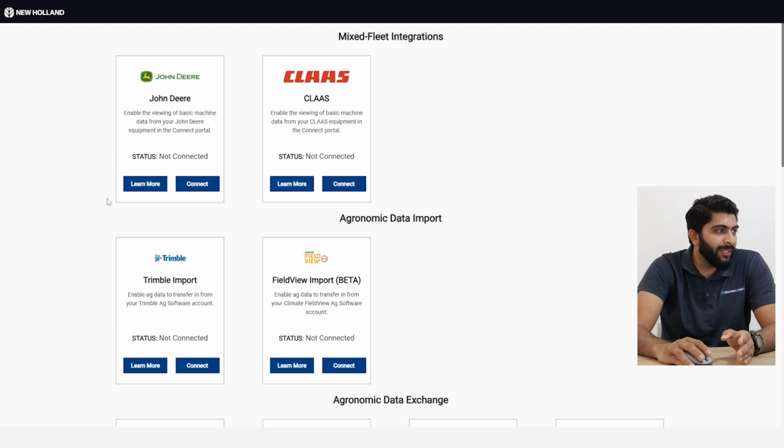So click on back, and you can always go back to your main browser by clicking on back or refreshing the page, and that's how you connect your one FieldOps account with another FieldOps account, as well as connect your FieldOps account with third-party agronomical services.